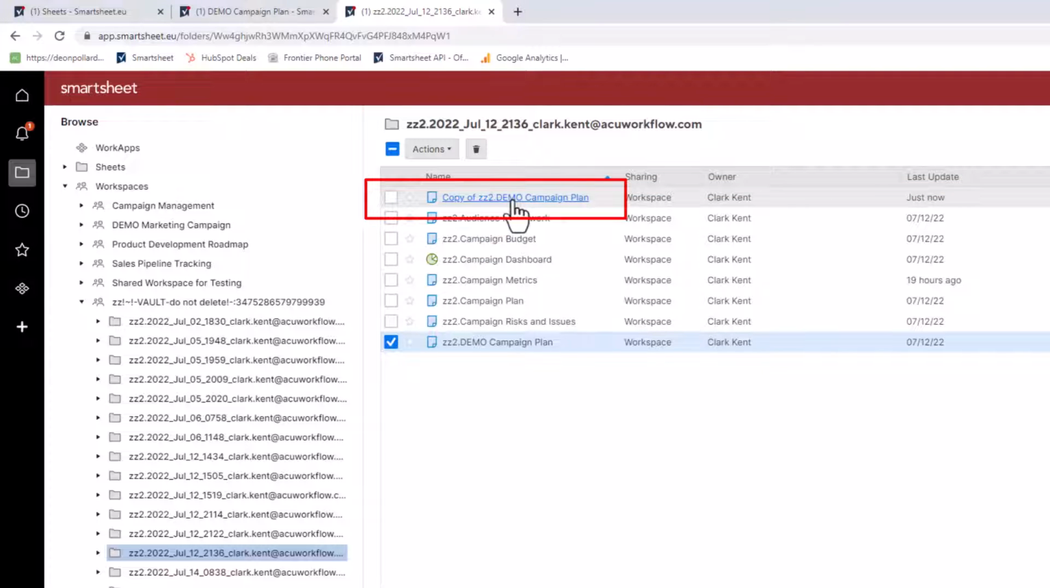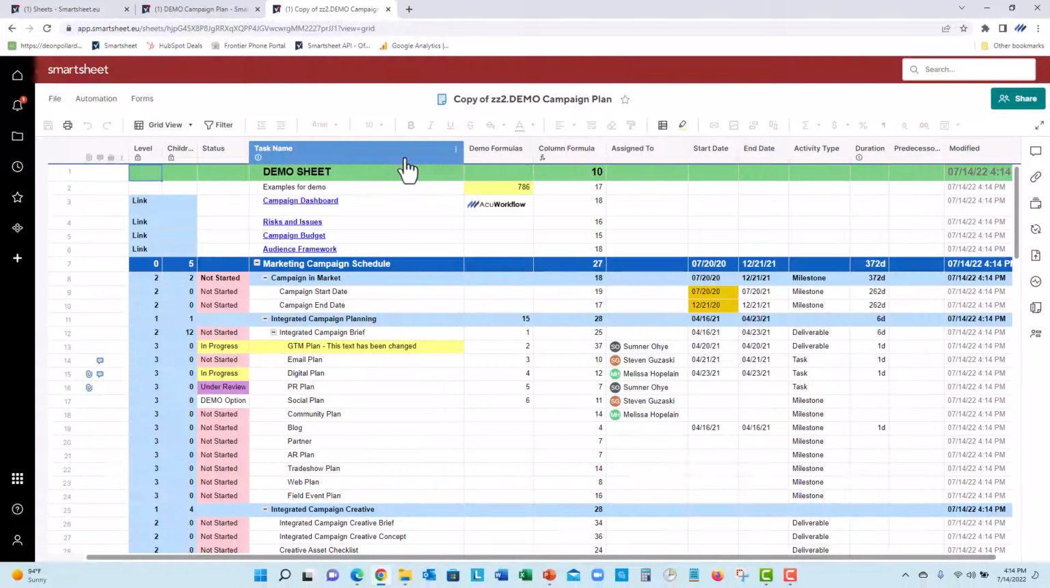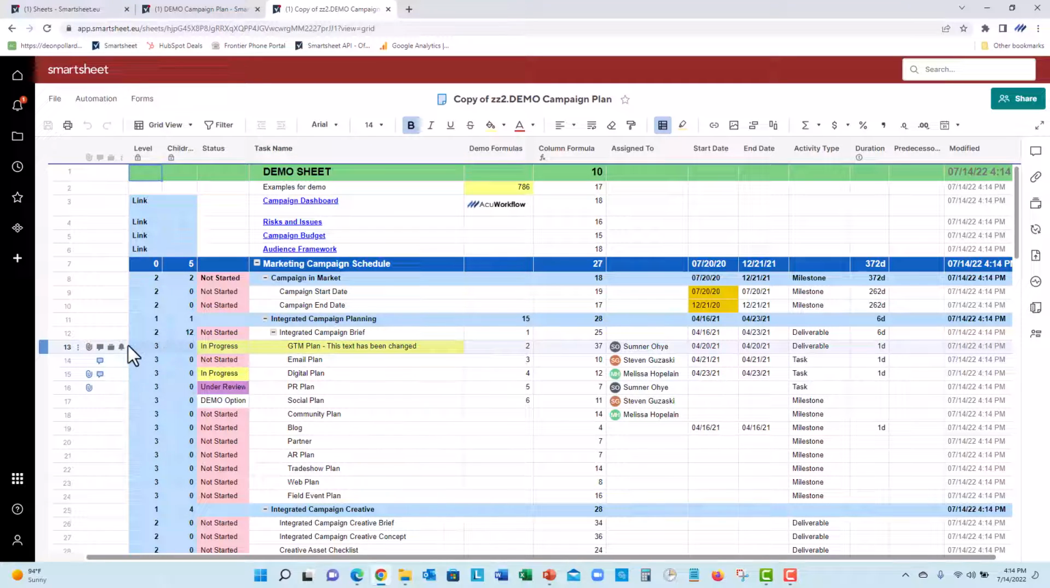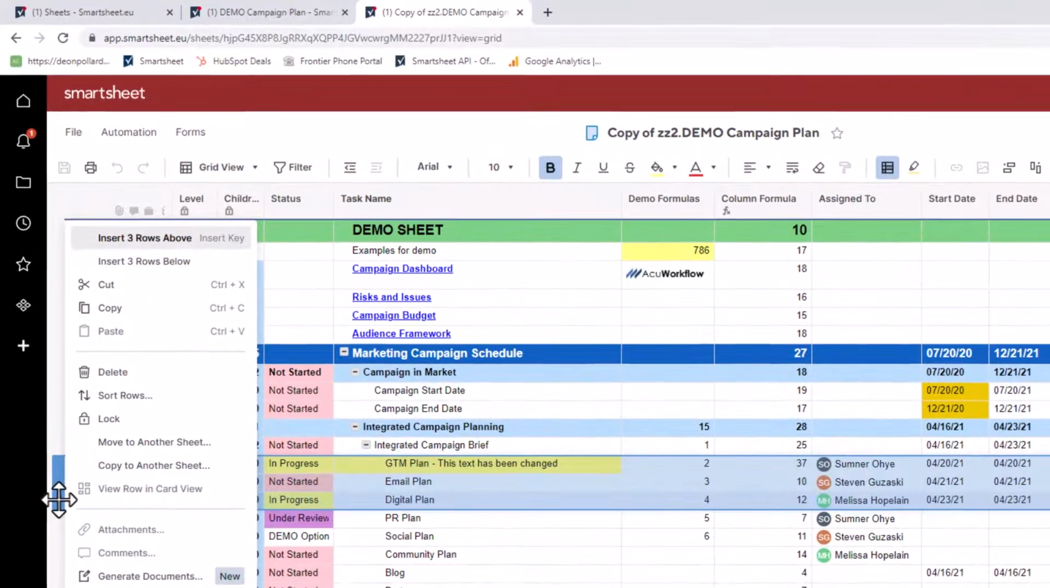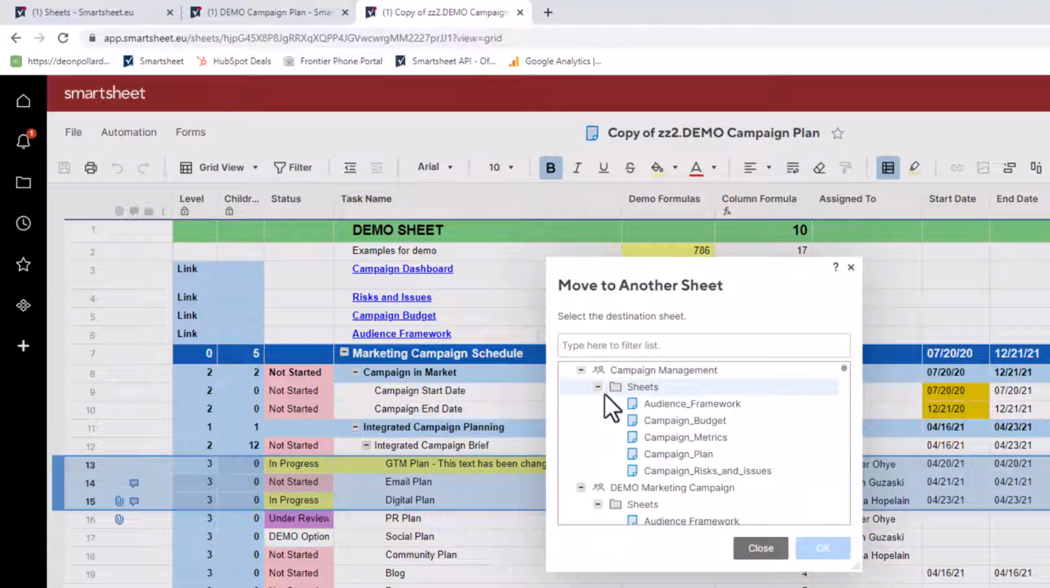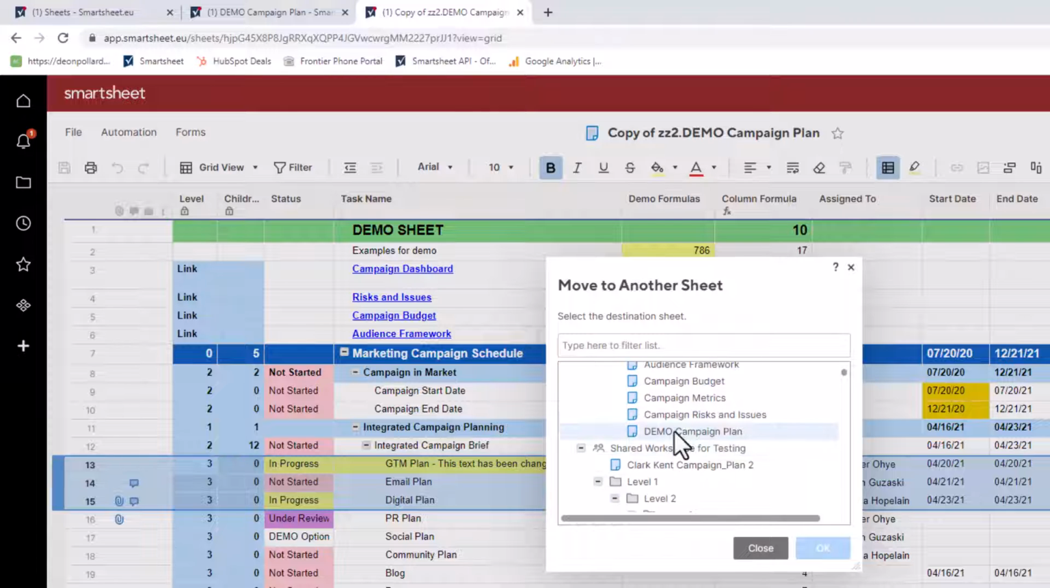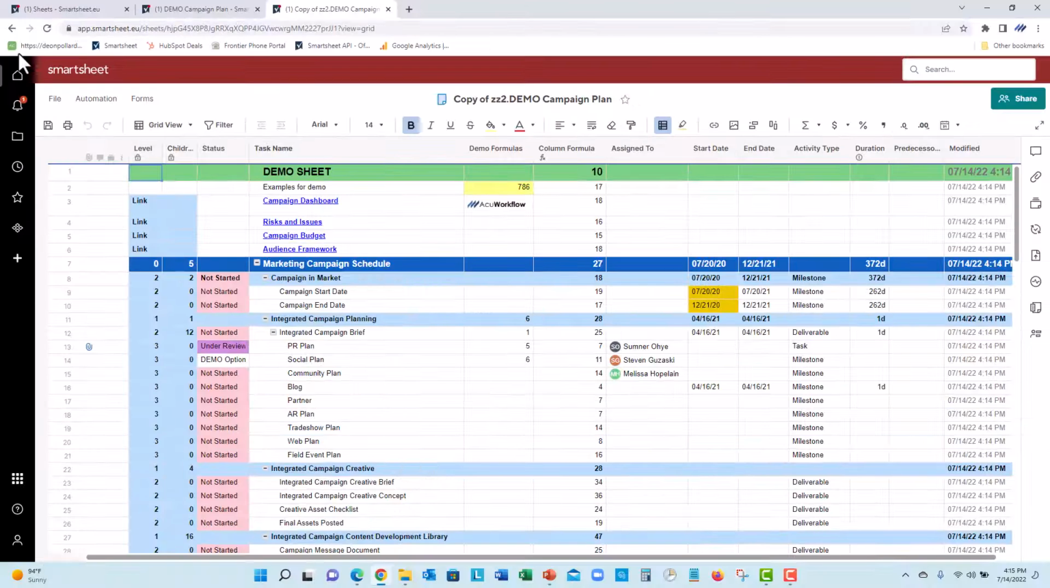Now you can open the copy of the backup sheet, then select the rows that you would like to restore. In this case, some of those rows include attachments and conversations. Then open the row command menu, and use the Move to Another Sheet command, and in this case you want to navigate to the live sheet, and click OK. Then the rows you selected will be moved to the live sheet.